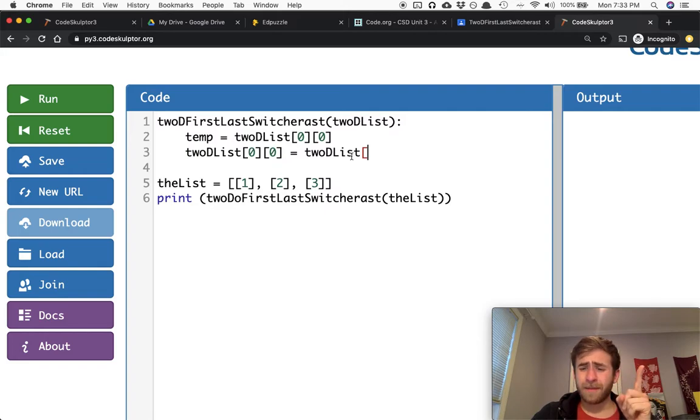So if I want to get the last list, here this first list is index 0, the second list is index 1, and the third list is index 2, right? If I want to get the last item, you could say, well, index 2, except the issue is that's only ever going to work for a 2D list with 3 lists in it. I want to do the length of the list minus 1 to get the final index. And we saw this with the original version of first, last, switcherast.